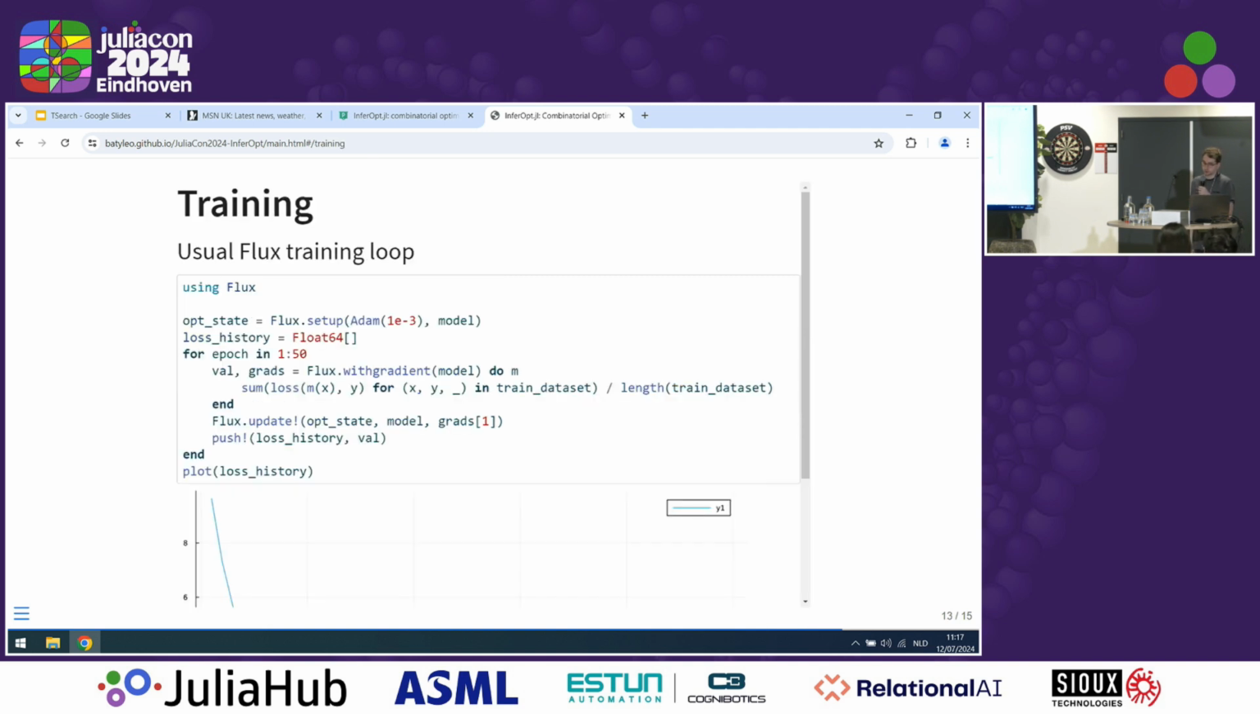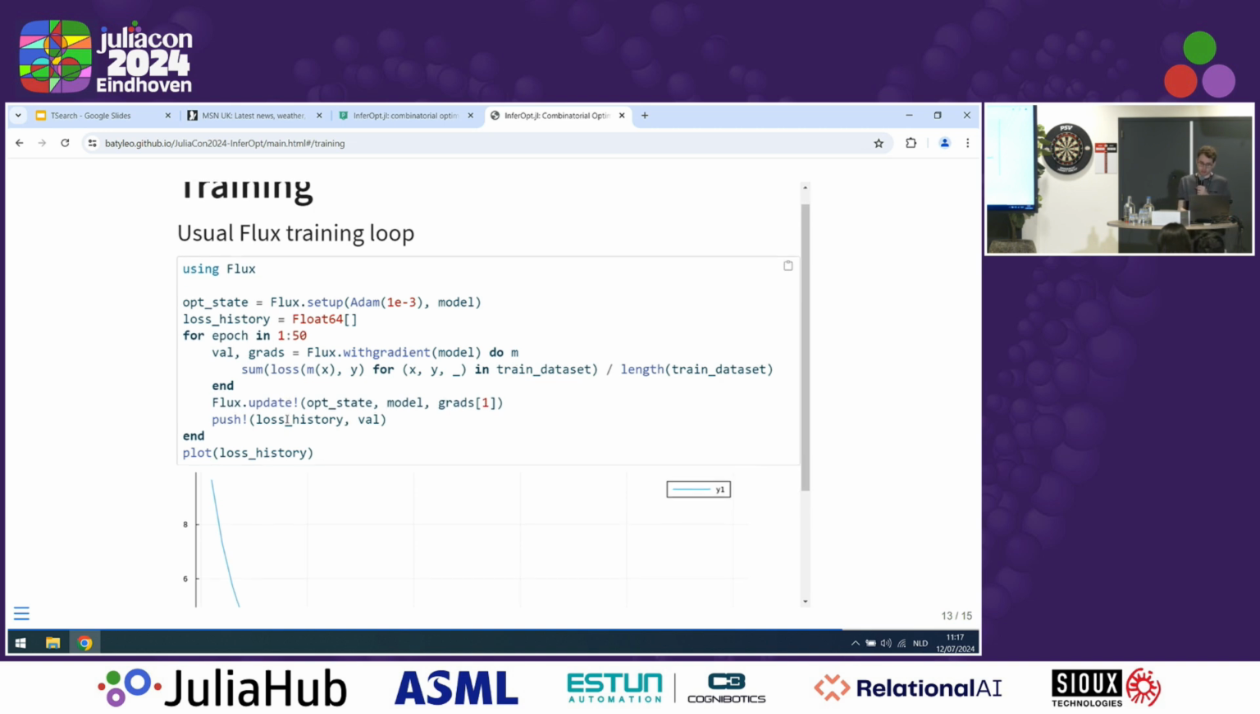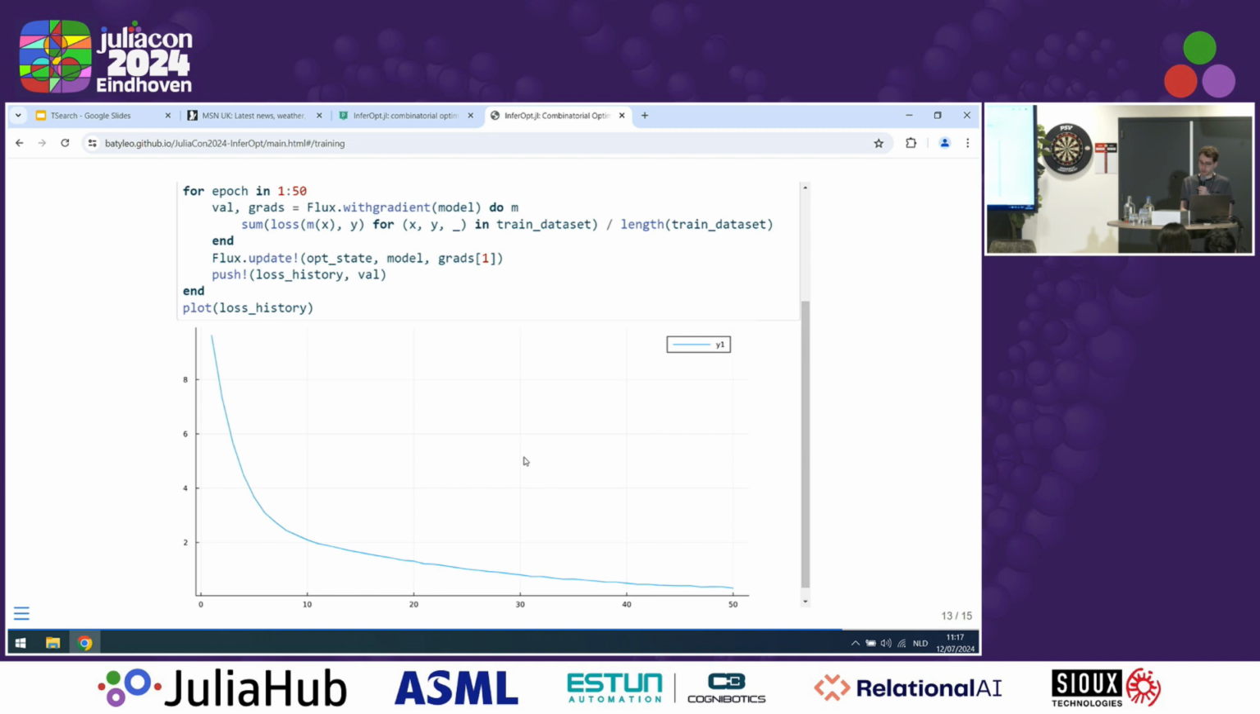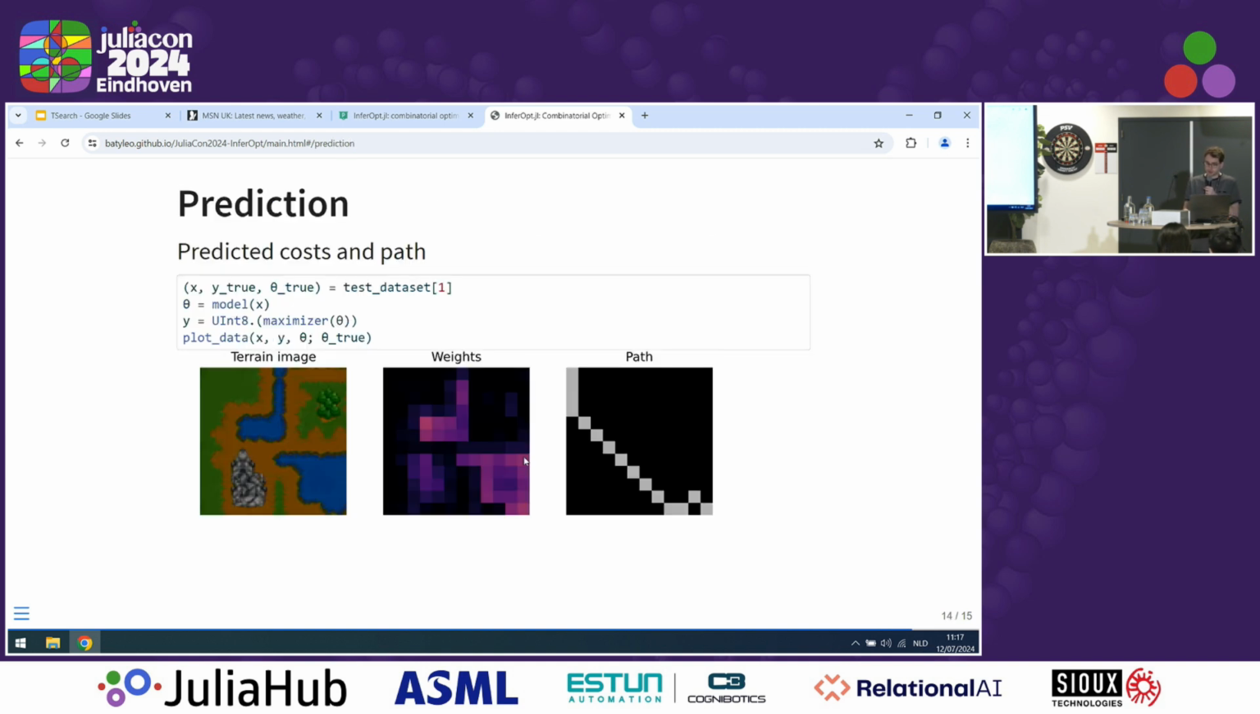As usual, here we use Flux to train, and we optimize the loss function over our training dataset. And then we can just see how we perform on the test dataset. Here we have the input image. These are the weights we predicted. We see that it predicted high costs on the water spaces and the rock spaces, and then our maximizer just computes the right optimal path.